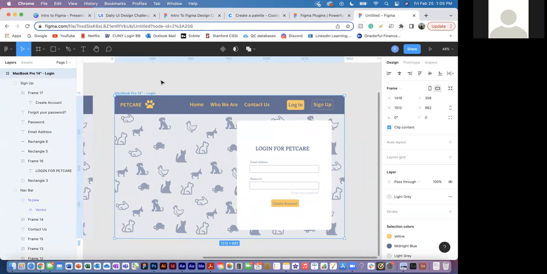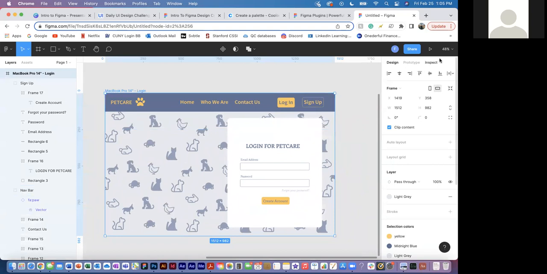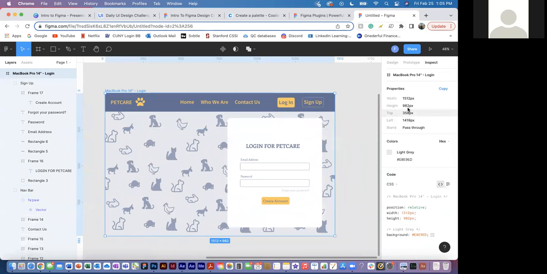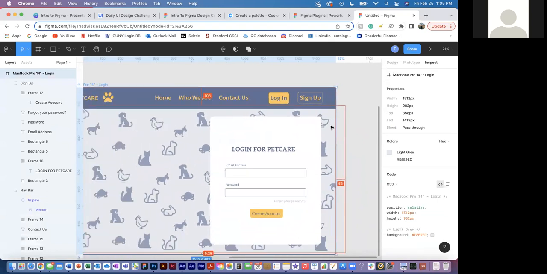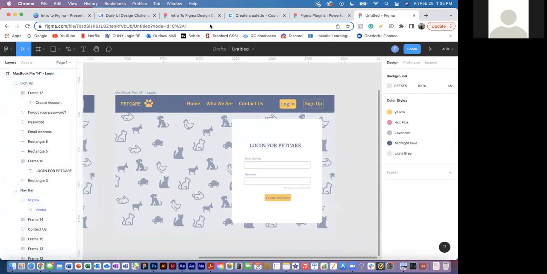So the reason why a lot of people use Figma is because if you look on the side, there's this thing called inspect. And basically it has a lot of CSS properties and it makes it easy for engineers to just look into the file and know what they need to code. So it just helps everyone.